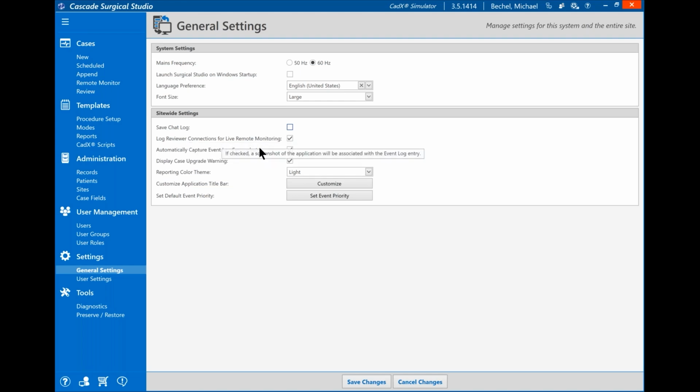And likewise, maybe you don't want to know, or have it logged, when reviewers are connected. I'm not sure why that would be, but some folks might not want that. Chat, I see both ways. Many people want it, many people don't. No problem either way.